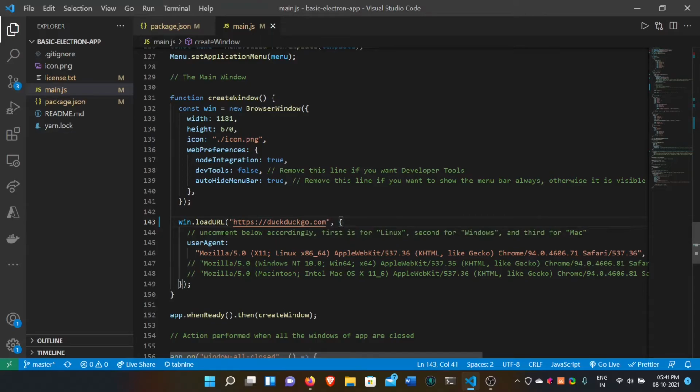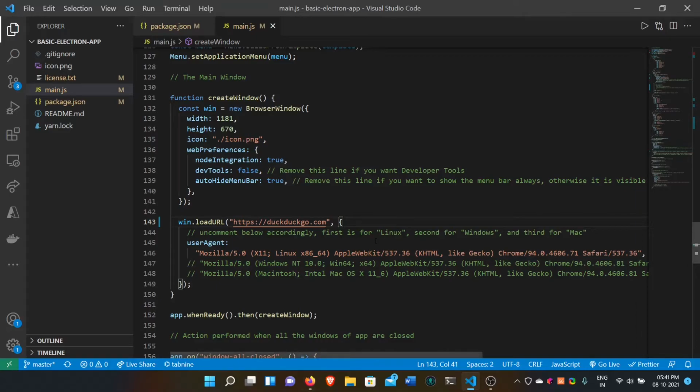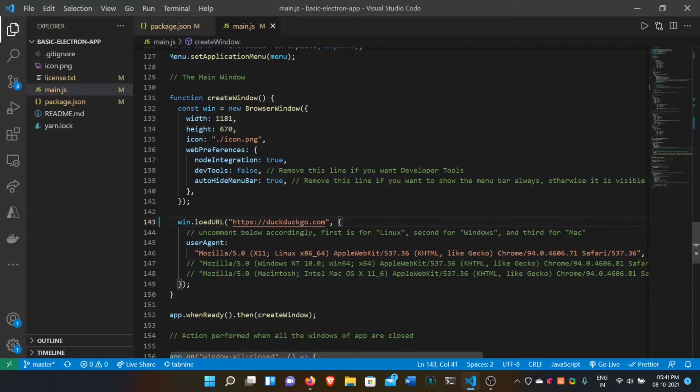And now comes the user agent. For example, if I'm using Brave, I'll have the Chrome user agent, and it is always better to have the latest one for security etc. Currently Electron doesn't have a good user agent, and it shows that you have an old user agent. So it would be better if you use a user agent, and I have given all three.